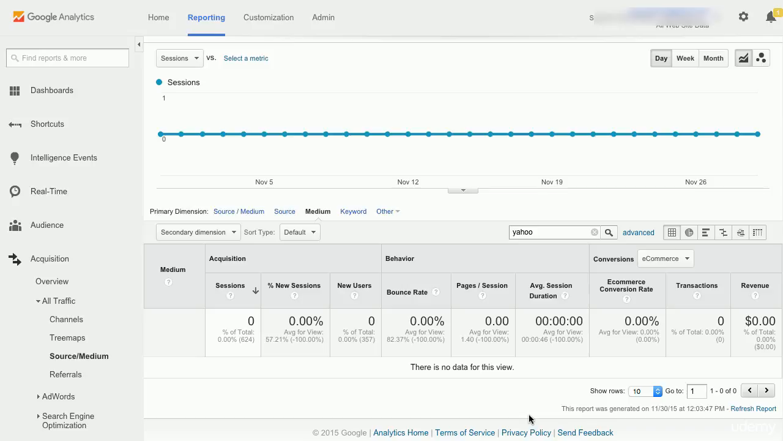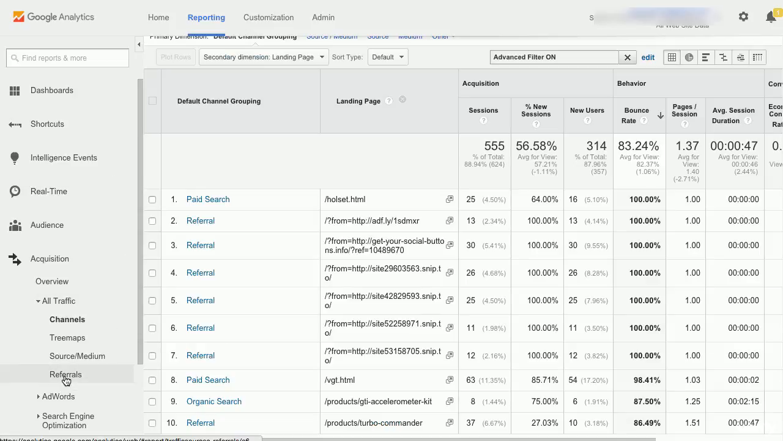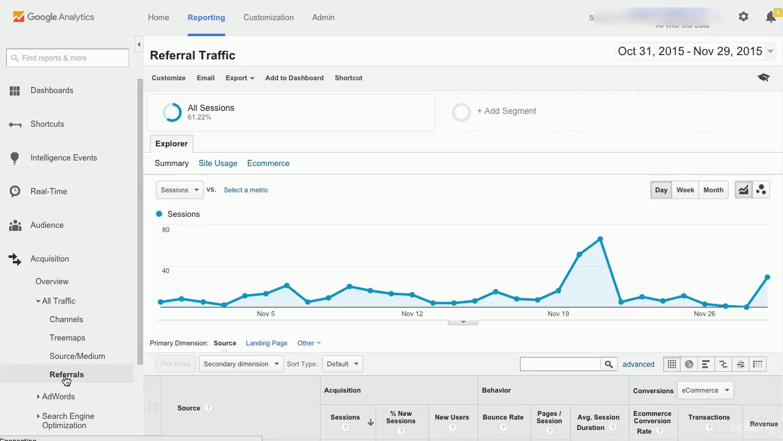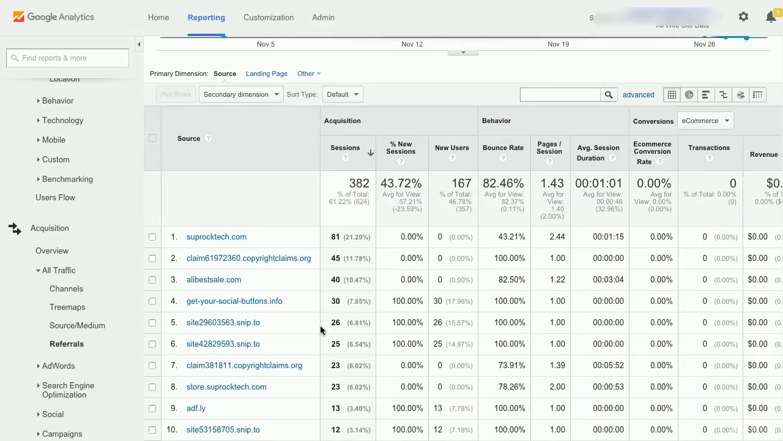The next thing I want to go through is the referrals report. The top of the report looks similar, so let's scroll down to the table view to take a look at what's going on. Here, in the left-hand column, we see the source of our referrals. Source is the primary dimension that's opened, and referring sites just mean sites that link to us. Google Analytics can detect incoming visits from a link, and then it records that down as the referring site.